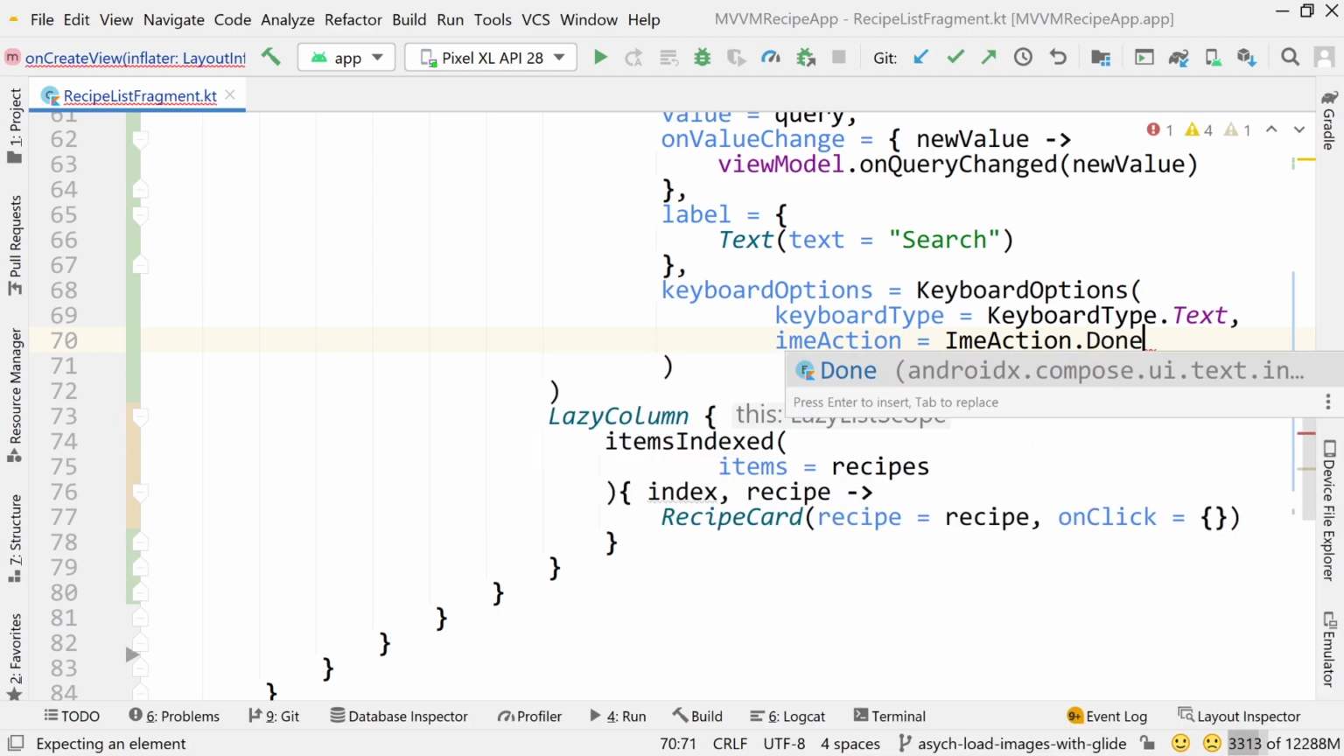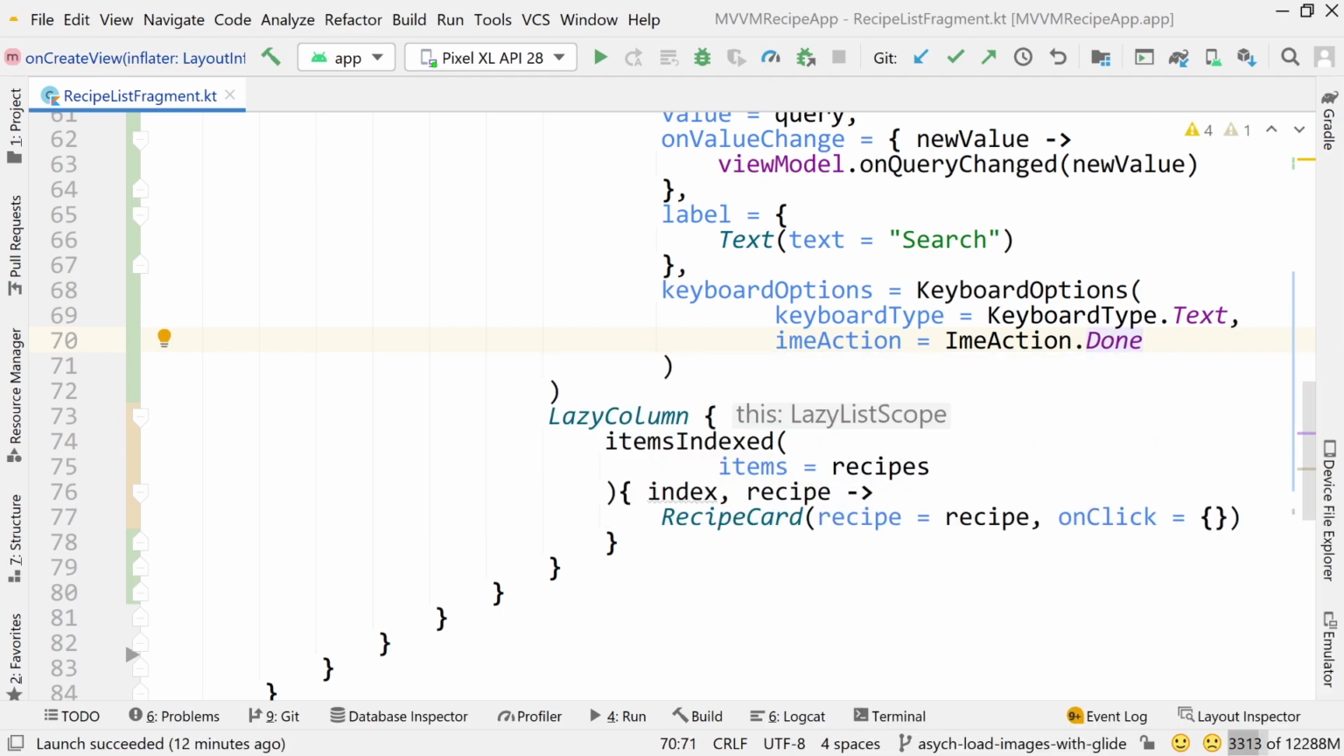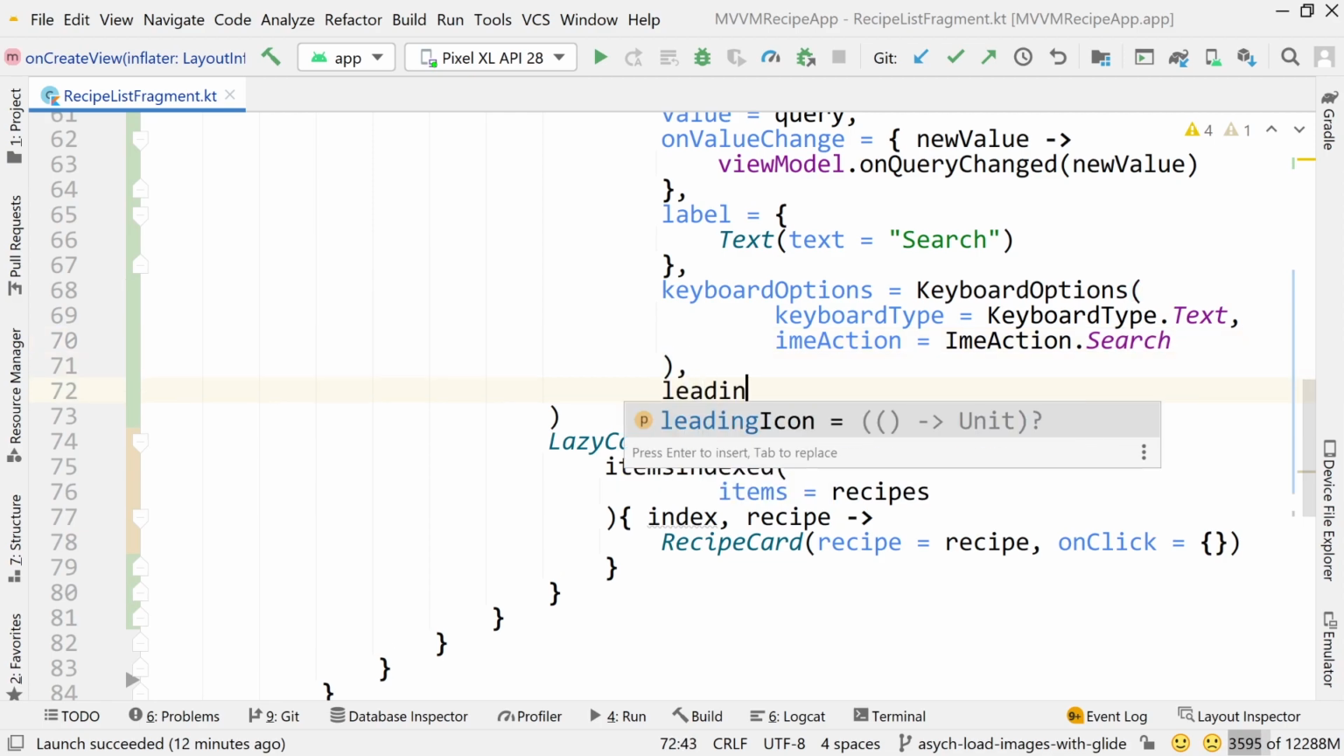We're going to be using done because what we want to do is click that thing, and then the keyboard should close and execute our action. I think search would also be totally fine. You know what, search might actually be better. Let's use search. I think it'll give us a magnifying glass instead of a check mark down here. So search is fine.